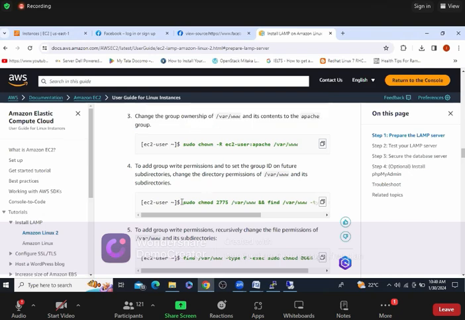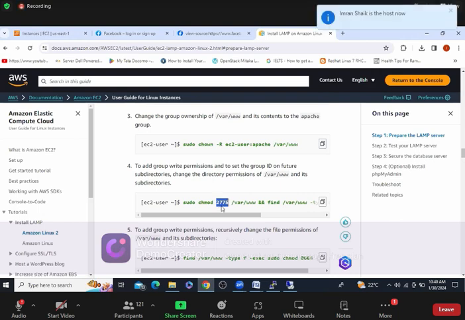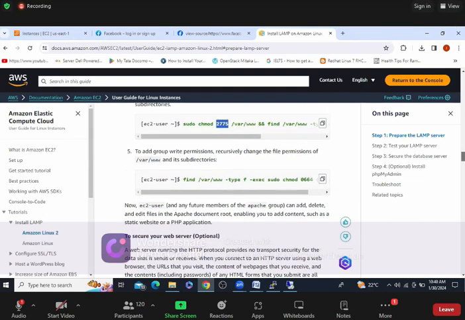And then this is the command to add the group write permissions. 2775 means we are adding write permission for the group, and that too a special permission we are adding. You don't know about special permissions and all that stuff, right? Those who know Linux can do it. This is a find command. We are providing write permission recursively with the help of this command. Recursively means, whatever content we have in /var/www, for each and every file, the same permission is provided with the help of this.